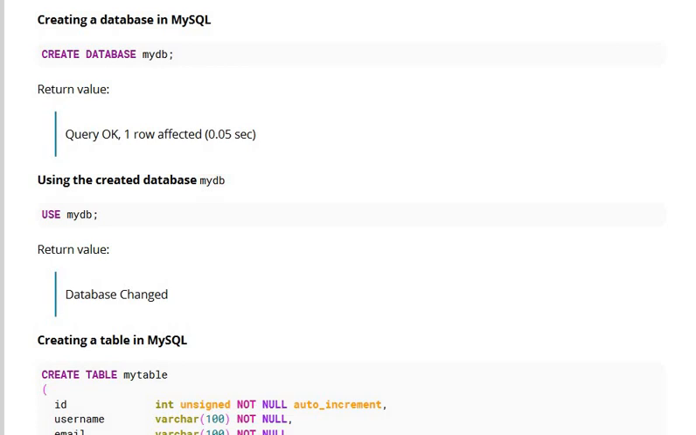So you get the message database created. Now the database is created. You need to open that. So how to use the database which is created? Use space database name semicolon. Now you get the message database changed. So database is created. Now you entered into the database. The next thing is you need to create the table.